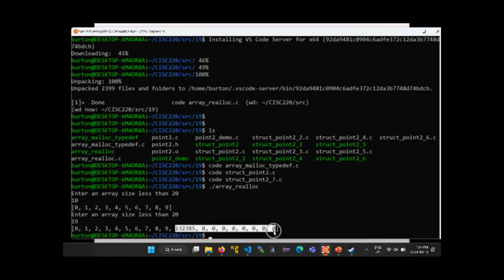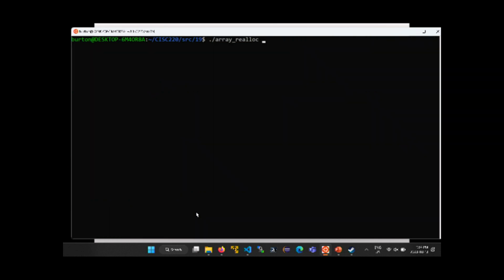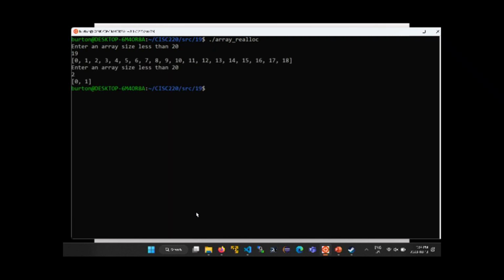And notice that the memory is not initialized for you. So we have this funny number here, 132385, right? And that's because the newly allocated memory just has a bunch of random bits in it. And so when they're reinterpreted as ints, you get some funny value. Right, so realloc does not do any initialization for you. If we make the array smaller, so we'll make an array of size 19, and then we'll make an array of size 2, right? You end up with all of the previously existing elements that still fit into the new array. Right, so here we only have space for 2 elements.